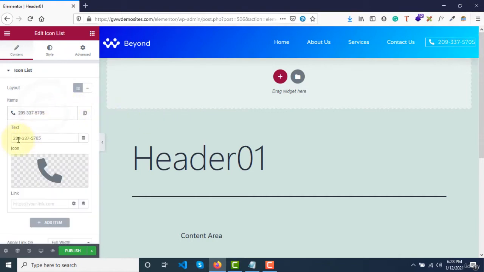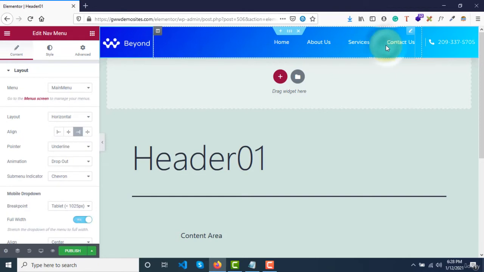This is a widget called icon list, icon and text. Icon is phone and number, we can update it from here. And this is the menu item. So now I think you understood why we created menu item. If we did not have any menu item, it wouldn't have appeared over here. And now it pulls automatically. The navigation items is pulled automatically.